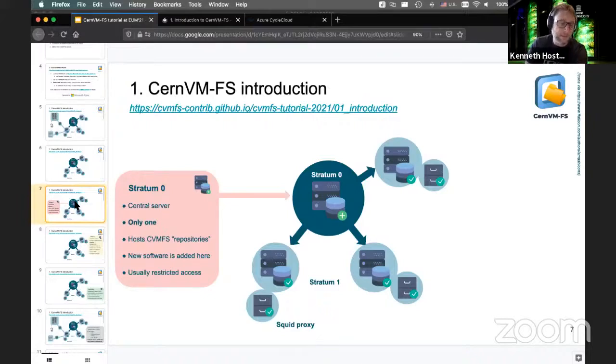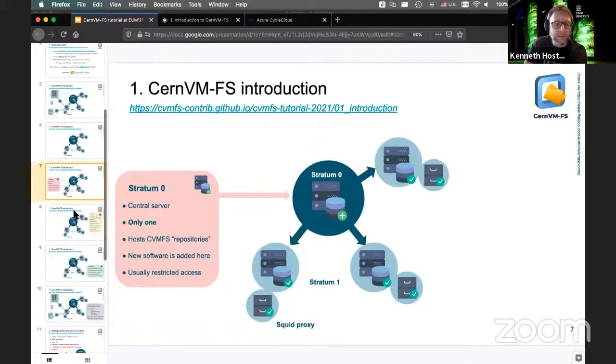And of course, this is a critical component also from a security point of view in the Cvmfs network. So usually the access to a Stratum 0 is very restricted. Only certain accounts, only certain IP addresses, things like this can actually get access to Stratum 0. So it depends on how you configure things in terms of firewall, but that's very typical to protect the access to this central server.